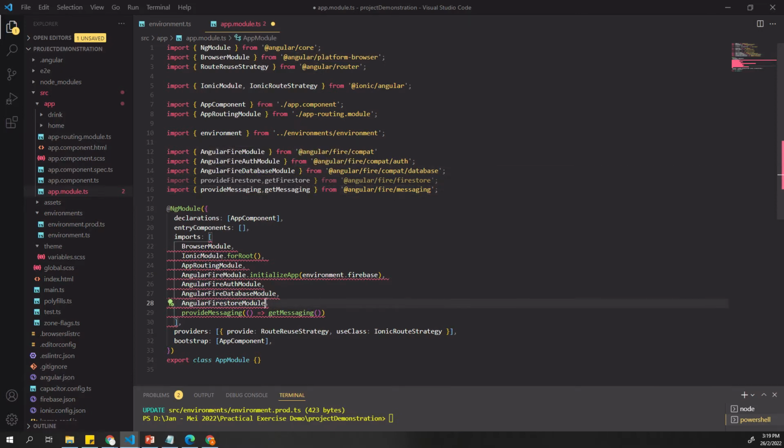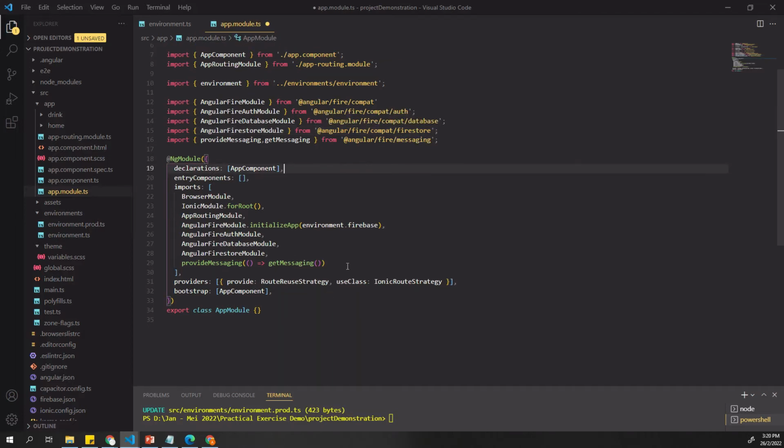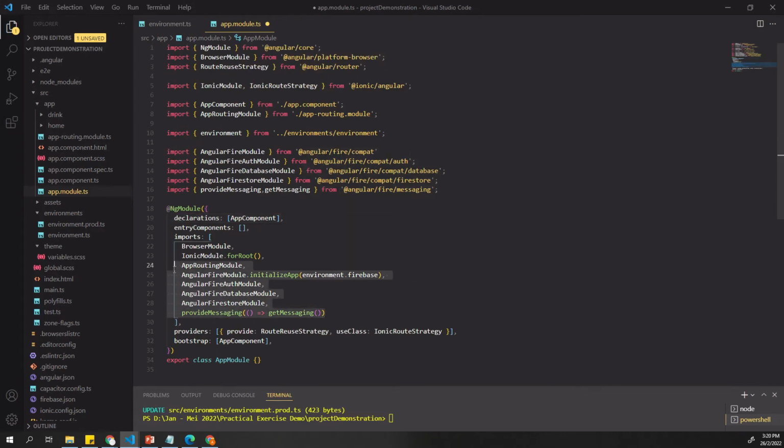And lastly, Angular Firestore module, copy, paste inside this import, and add on the /compat. So it will be @angular/fire/compat/firestore. So now we have already imported all the packages, all the libraries that we will use using Firebase services.